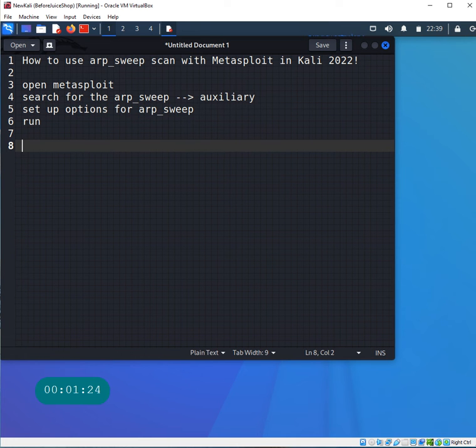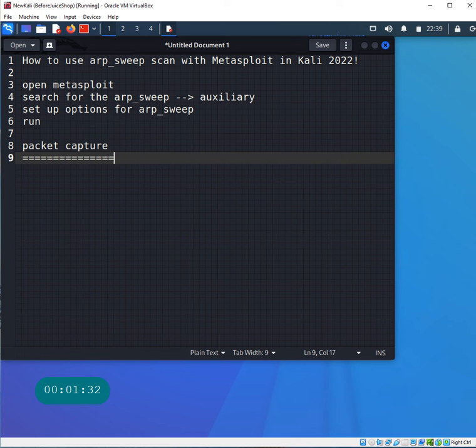And at the same time, we're going to look at packet captures. We want to understand very deeply what this particular tool is going to do, and we're going to use Wireshark to capture the packets. So let's just get started.